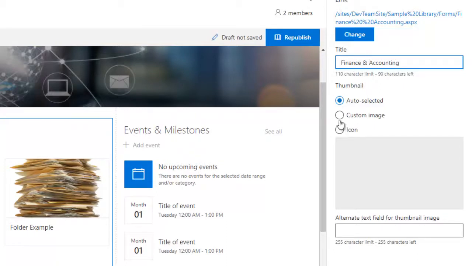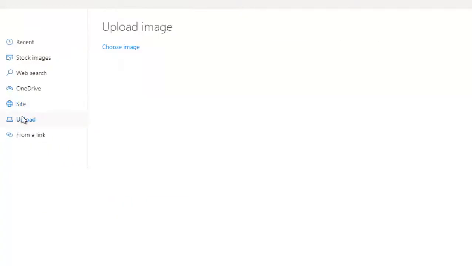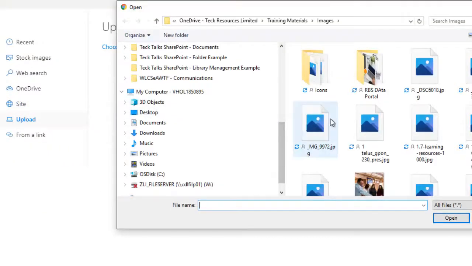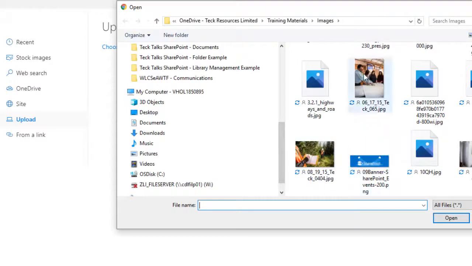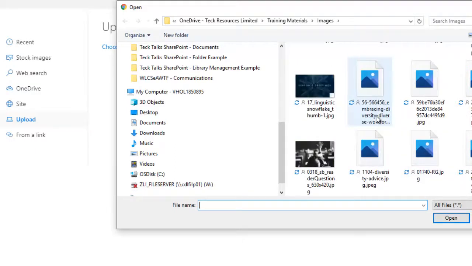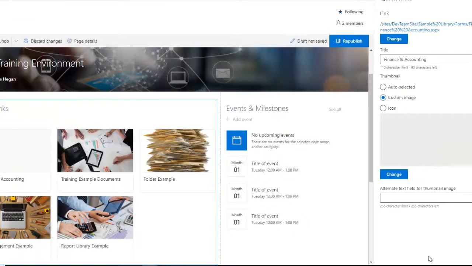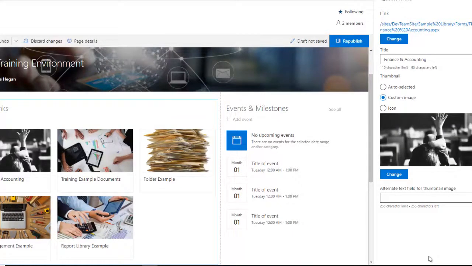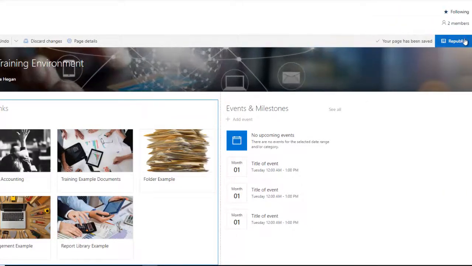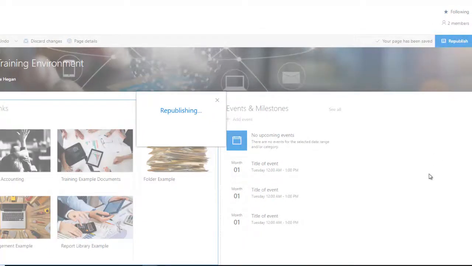Depending on your preference, you can choose an icon or a custom image for the link. Since all my links are images, I'll choose that and upload one from my desktop. This is going to allow me to give a look and feel to my link that meets with what I want and my users' expectations. Once I've selected the item, I can add image and it will automatically be added to the links available on my site. Once I republish the page, this change is available for everyone.